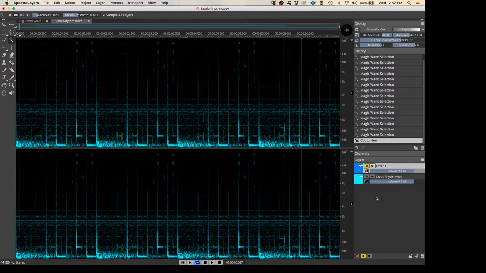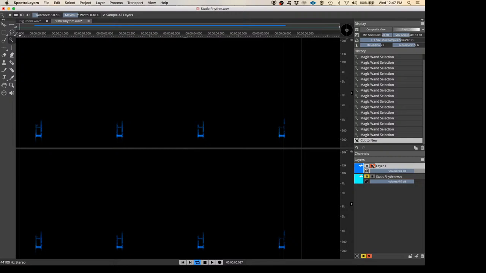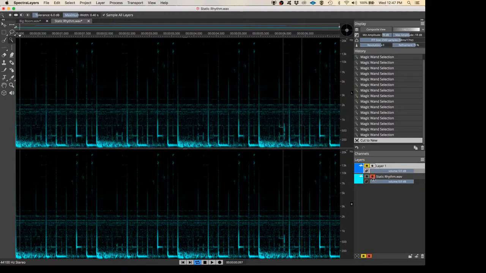And this is one of the most extraordinary things that SpectraLayers Pro can do, and Elements to an extent as well. Taking sounds out of a layer and putting the sounds on their own layer, or just getting rid of them completely. But now, here we are with this sound completely isolated. And again, let's listen to both together.